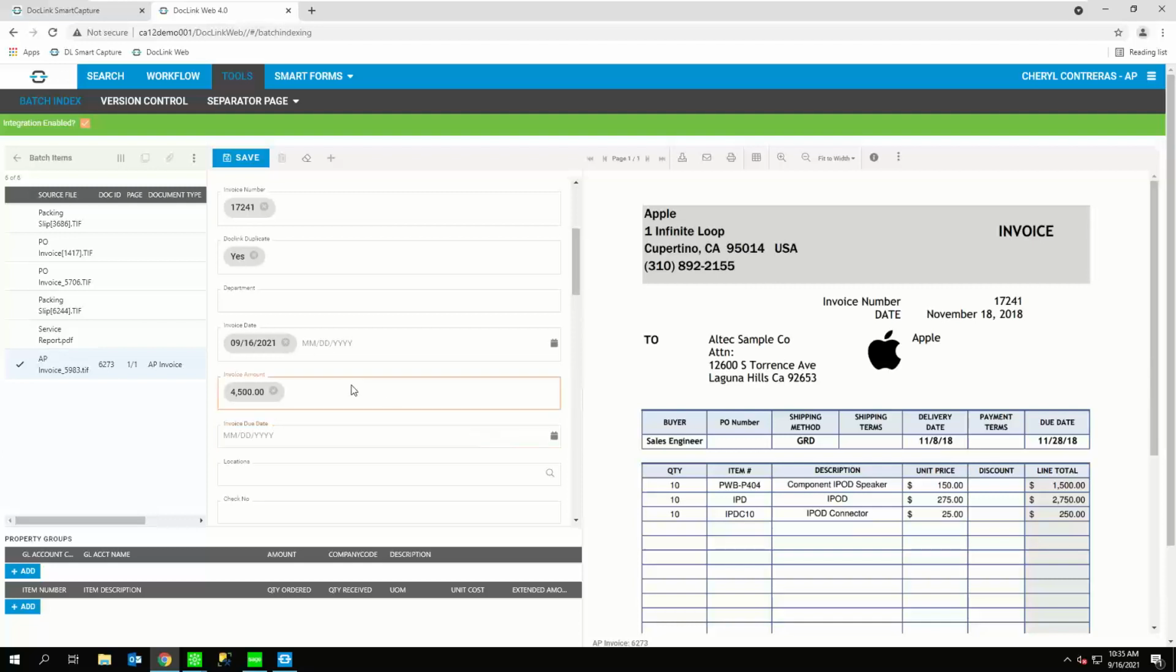We now can search and retrieve that document by any one of these properties. Invoice number 17241. We can find all documents where the invoice date is September 16th of 2021. All documents where invoice is above $1,000. All those are now searchable and retrievable aspects of the document that we can find quickly and efficiently in a digital fashion, securely in the DocLink repository.